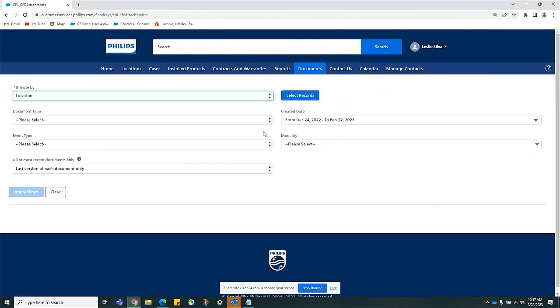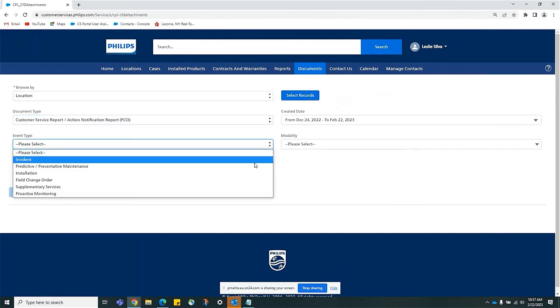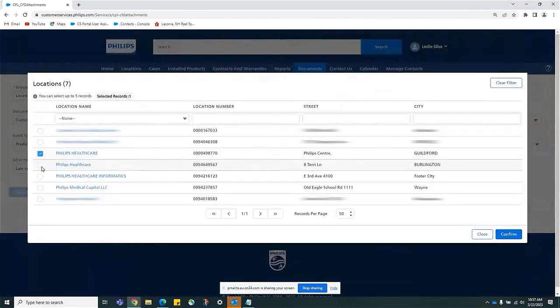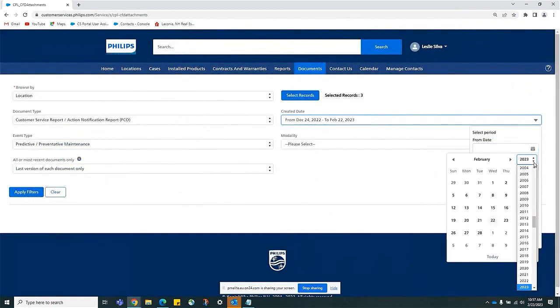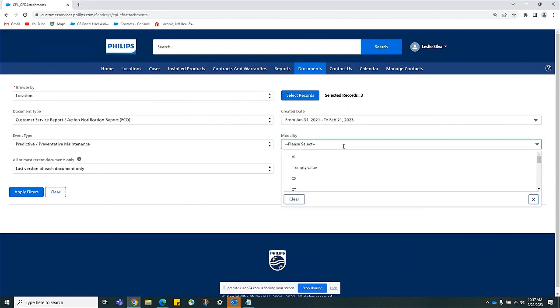Okay, so I'm just going to do location. I'll do the customer service report. I'd like to see preventative maintenance. I'm going to go ahead and select a couple locations in my tab. I'm going to determine the time frame that I'm looking for. So again, you can adjust it for whatever you're looking for. Okay, so I've done February 1st of 2021 to February 22nd of 2023. And then if you'd like to specify a product modality, you can do so. I'm just going to select everything.